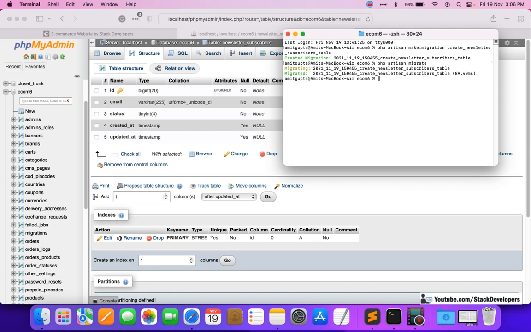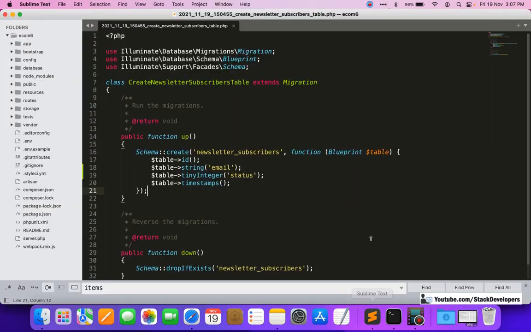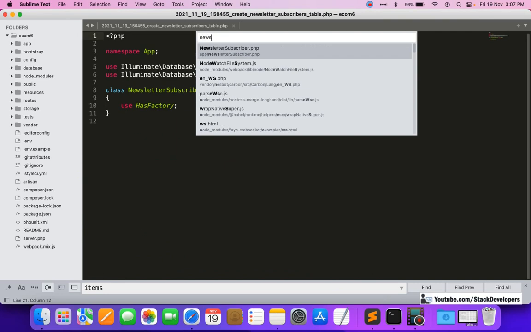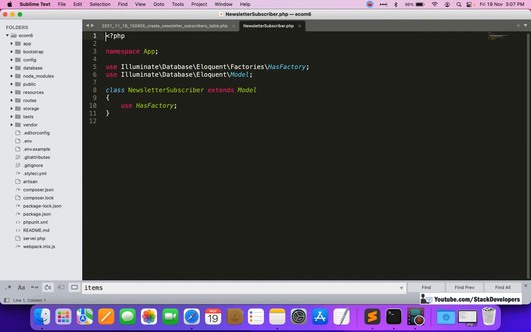So let's start creating its model. php artisan make:model NewsletterSubscriber. Make sure the spellings are correct, NewsletterSubscriber. Okay, fine. Now I'm going to open it once, NewsletterSubscriber. Yeah, it's fine.